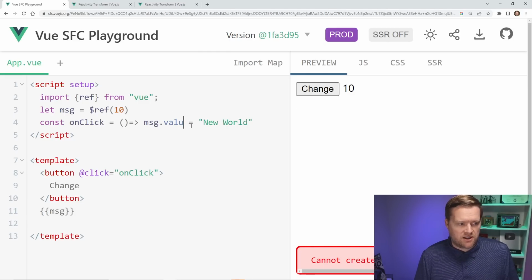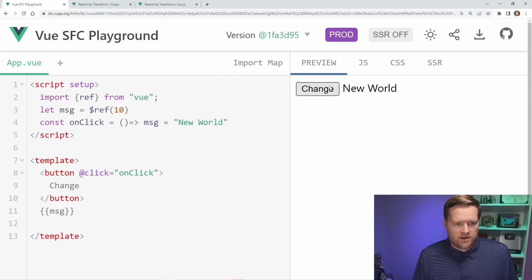But if I take the value out, then it works. So now I'm back to new world. That's kind of a nice little trick there. I believe this will be turned on in newer versions of Vue. I think you have to have 3.2.5 or later to use this experimental function. But I'm almost certain in 2023 they're just going to turn this on for everybody. It just makes it a little bit easier.